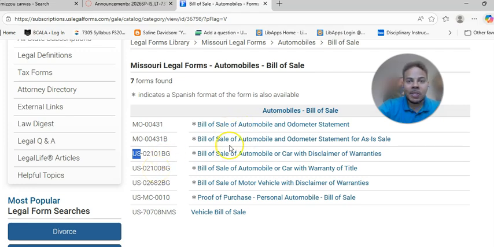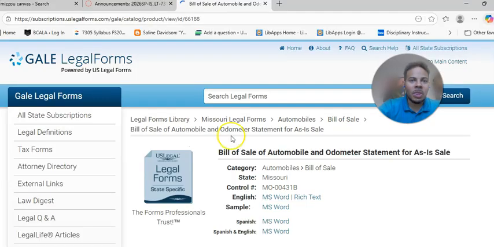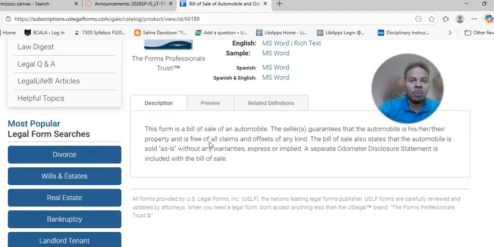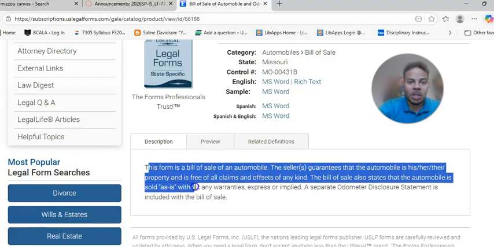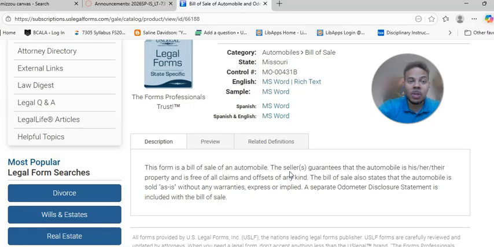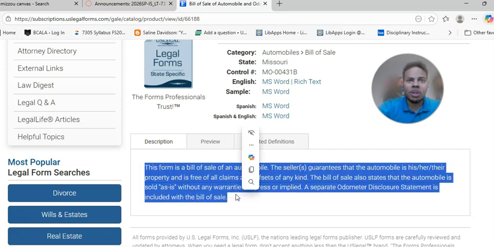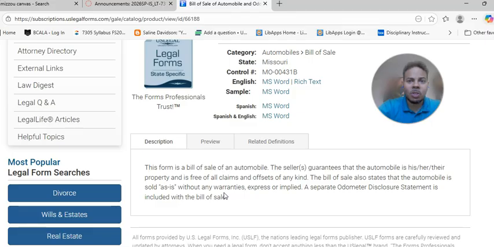But let's say that this looks like what the patron needs: bill of sale of automobile and odometer statement for sale as is. So let's say that that's what we think the patron needs. First of all, before you even go into the file itself, you can get a little description here. Much like an abstract would do in an article, hopefully this little description will give you some clue or indication as to whether or not this is actually what you need. So you get this description here.